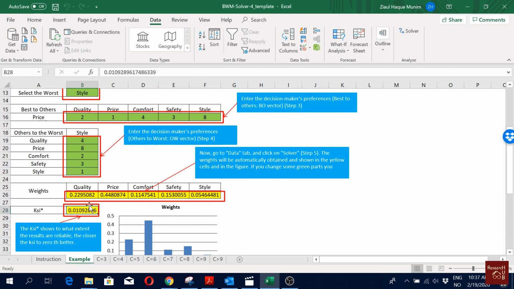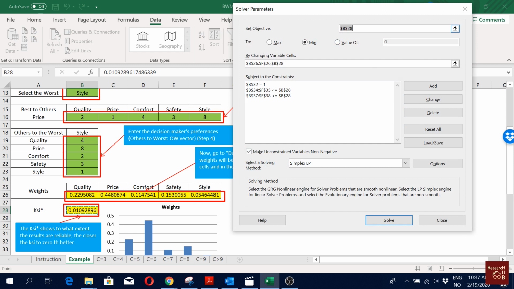Here these are the optimized weights for the criteria, and here the KSI is the inconsistency ratio. To get the weights while minimizing the KSI, we have to go to Solver, and you see the B28 cell. This is what we are minimizing, by changing the weights here, and these are our constraints. There are some cells, B32, which is here, and then B34 to 35 somewhere below. There are some functions.